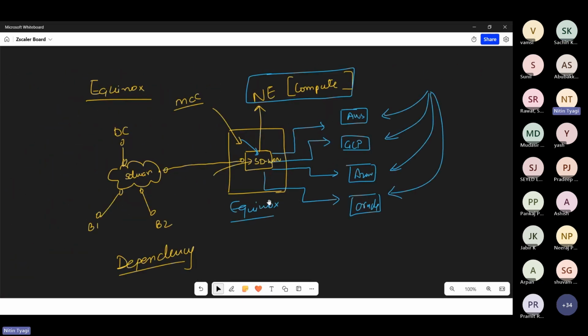So it's not hair pinning. The reason being that you just don't have one pop of Equinix, right? So it's not like you're sending it to the Equinix one location. Let's take an example, Singapore, and then these racks are present somewhere else. These racks are also within the same premise.